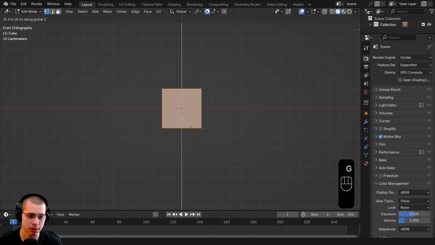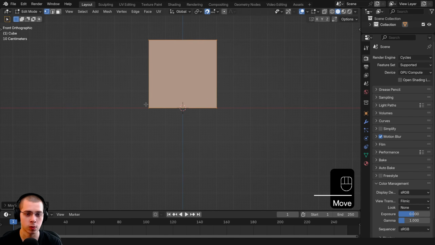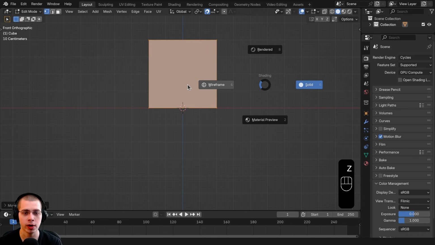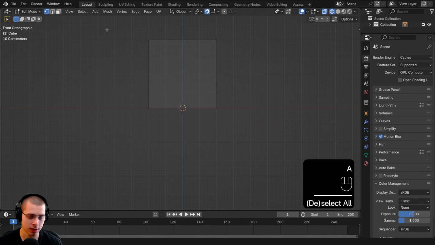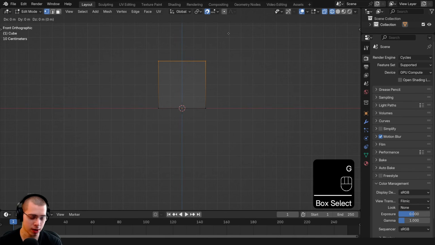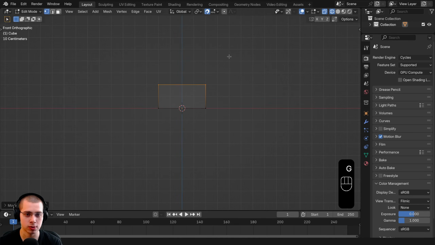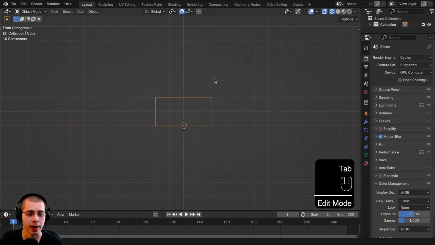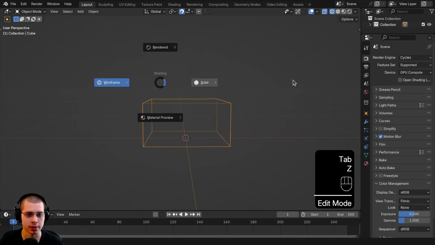So I'll just bring this object up, so G to grab, bring it up on the Z-axis, and just stick it right there. So the origin point is on the bottom and it's resting there on that grid line. And then we'll go into wireframe, and I'll deselect everything, and I'm just going to hit B for the box select and box select the top, and I'll hit G to grab, hit Z, and just bring it down by 2. So now we just have a cube which is just half the size. So I'm going to go back to object mode, and I will go back to solid view.